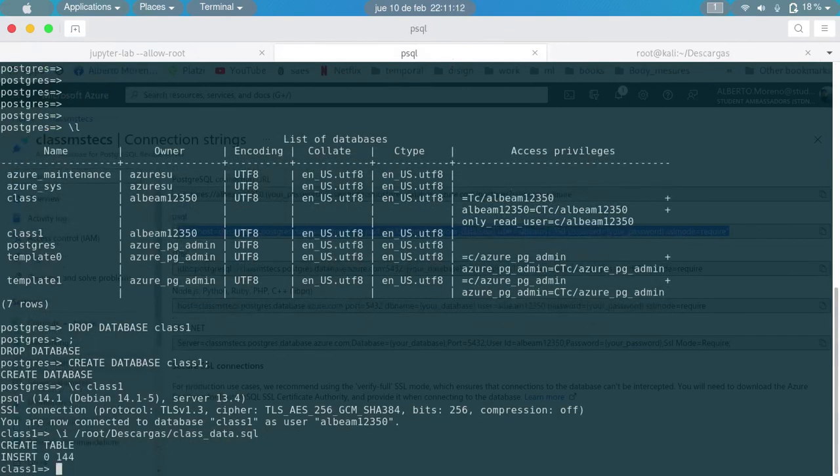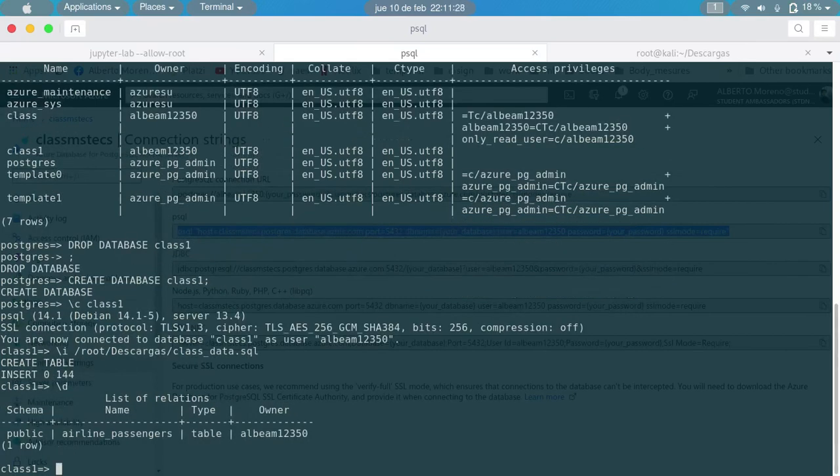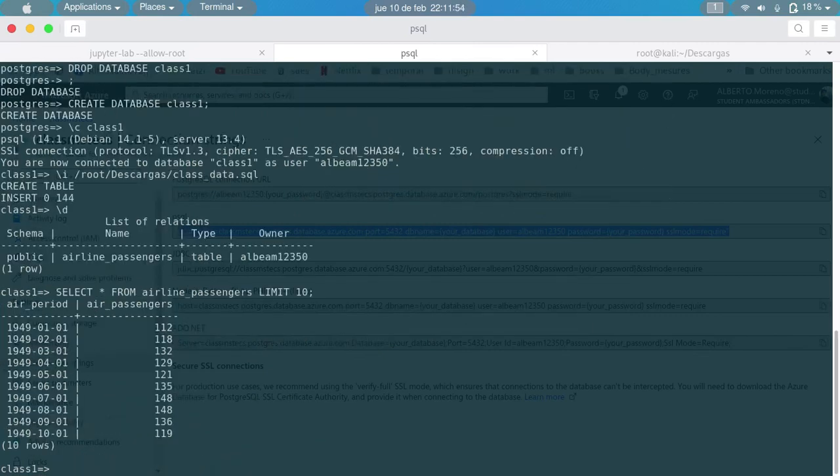Now we can see that the table was created and we inserted 144 registers. Let's see the table. Here we have the table airline passengers, and let's check the data inside. Select all from airline passengers, and we're going to limit the answer to 10. And we can observe here our data.